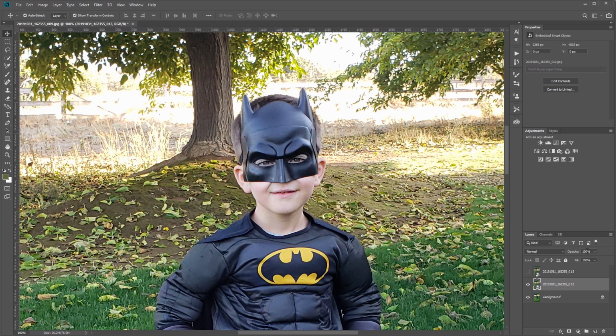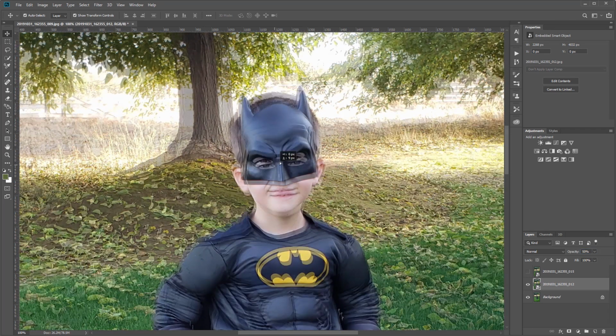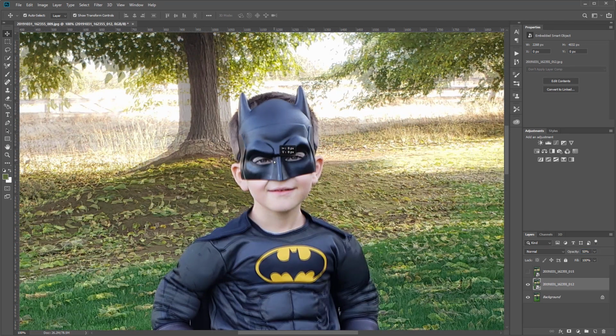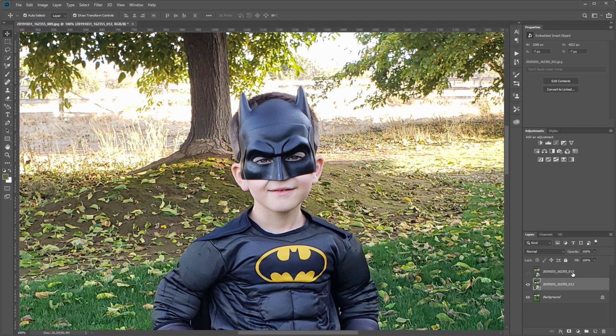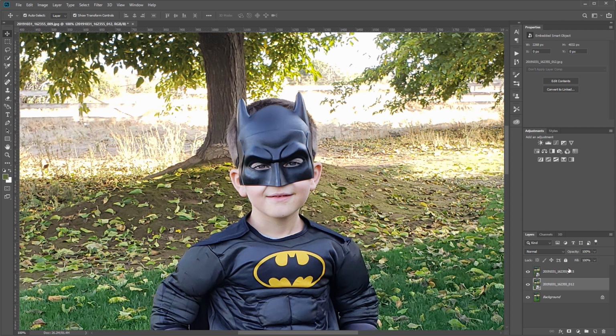And I'm going to hide this top layer and then I'll select the second layer and set the opacity to 50%. And then I'm just going to drag it around until the eyes line up. And you could also use the arrow keys to nudge it to be a little more precise. So once I've lined up the eyes, I'm going to set the opacity back to 100% and I'll turn back on my top layer and select that.